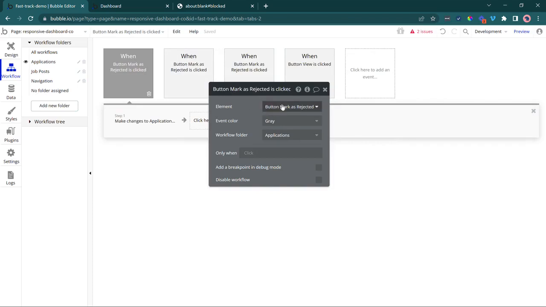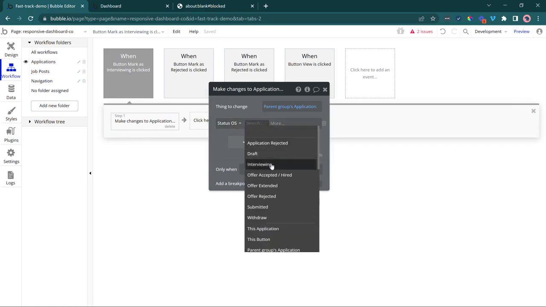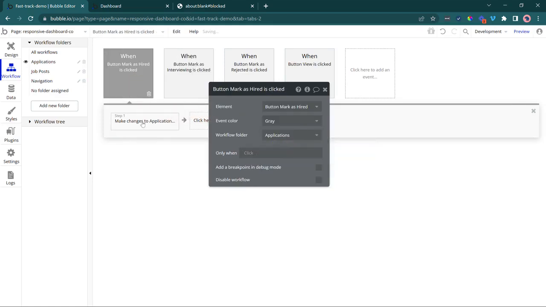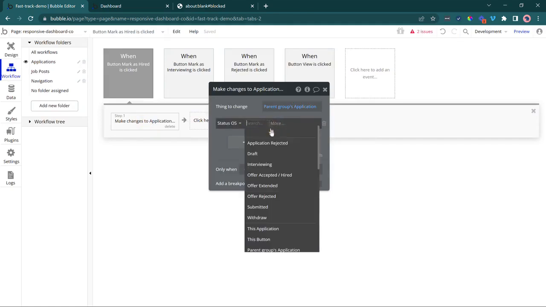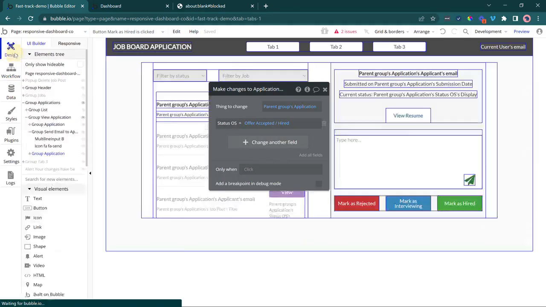switching out the buttons. So instead of mark as rejected, we'll go to mark as interviewing, go to this action and change this over to interviewing. Go to the other one here for the mark as hired, go to the action, change this over to offer accepted or hired. So the offer accepted status would be from the perspective of the applicant accepting an offer that was extended versus the company user marking the application as hired on their end.